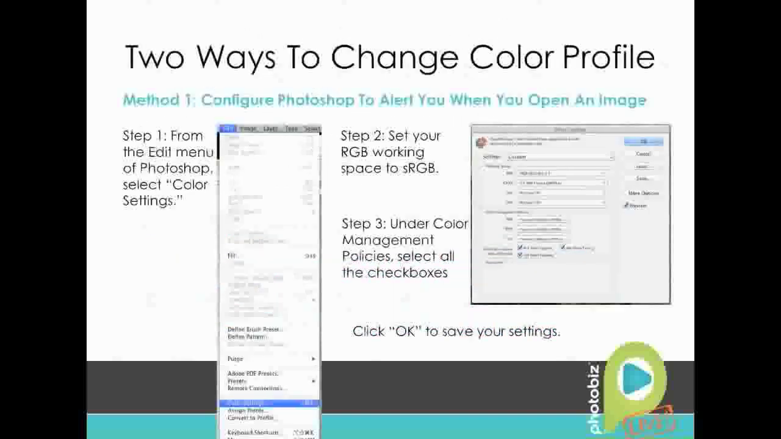So there are basically two ways to update your color profile in a picture. The most common and probably the easiest way is method one, which is to configure Photoshop to alert you when you open an image that is not in the correct color space. The way to do that in Photoshop, and like I said, this is very Mac specific because you don't really run into this on a PC at all.